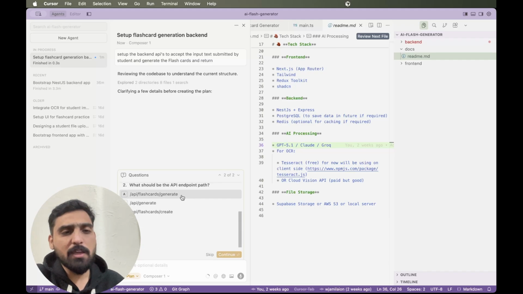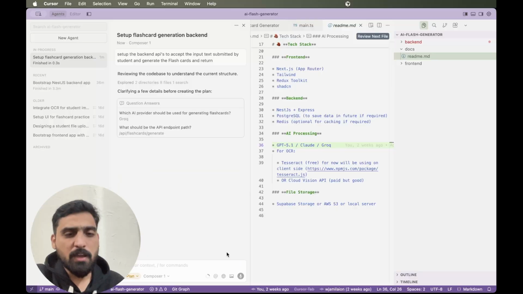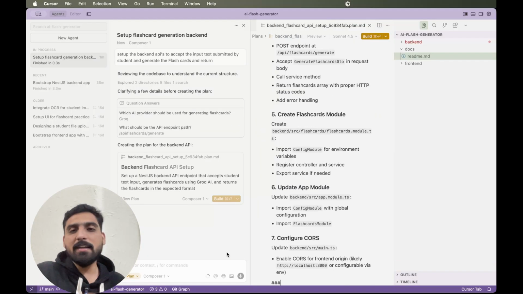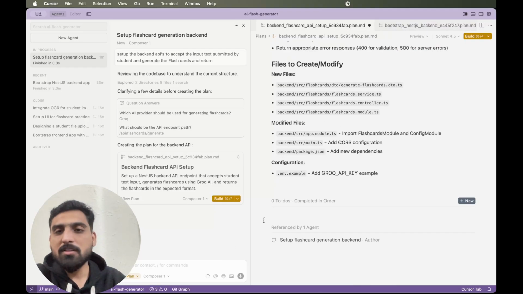What should be the API endpoint? Yeah, I can go for api/flashcards/generate. Yes, this one. Yeah, continue. See, it's asking me a couple of questions, and then it is going to create some backend. So let's see what plan it is. Sorry, it is going to create some plan.